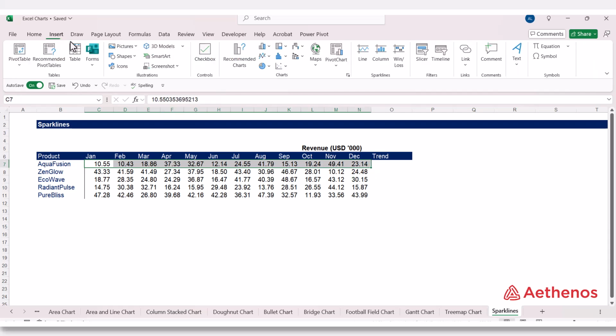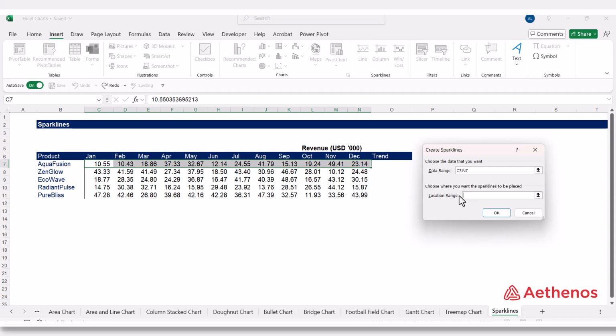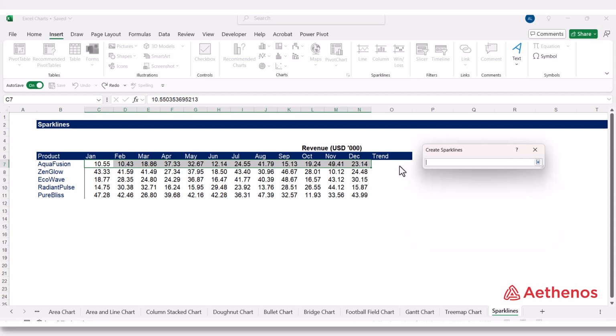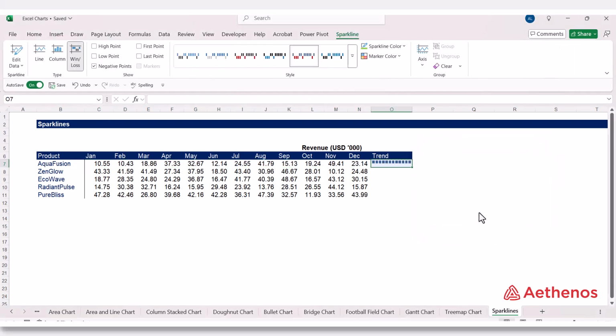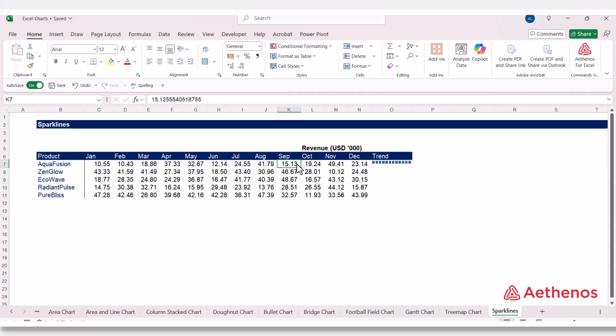Now let me insert a sparkline for win-loss here. All are positive, so let's make some of these values negative. I'll put minus. And see, it becomes a red value. So that's how you can use the sparklines win-loss type to highlight negative values. They will appear in red and they will be below the positive blue values.